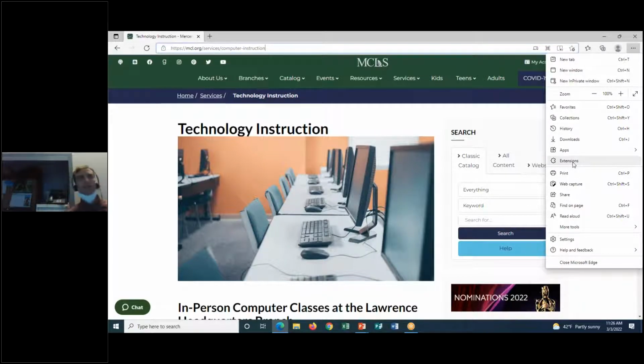But like I said, there are several other extensions out there. You can just do a search for them to see what's available that you can add on to your Edge browser or some other browser, because other browsers support extensions as well, not just Edge.